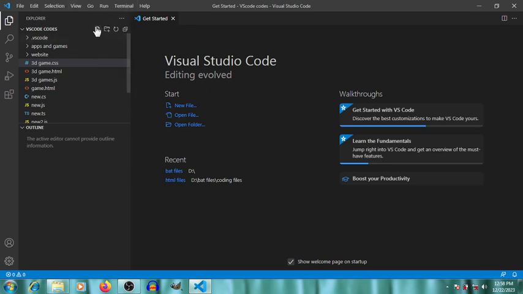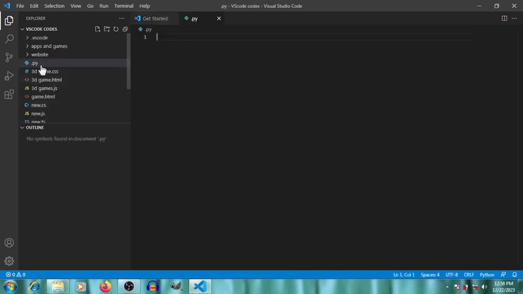Now, once you have installed Visual Studio Code, create a new file. Then just type a period, then the file format. For example, I am making a .py file.